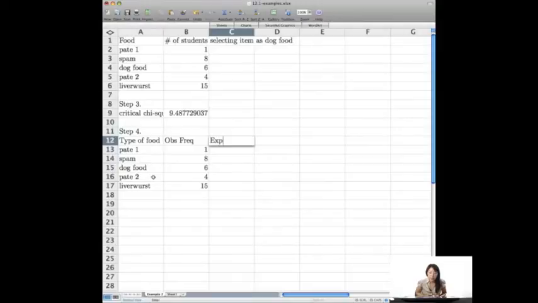What are the expected frequencies? Well, in order to find expected frequencies, we know that the expected proportions are going to be 0.2 all the way down, right? 20%, 20%, 20%, 20%. And here, I'm just going to total these up.